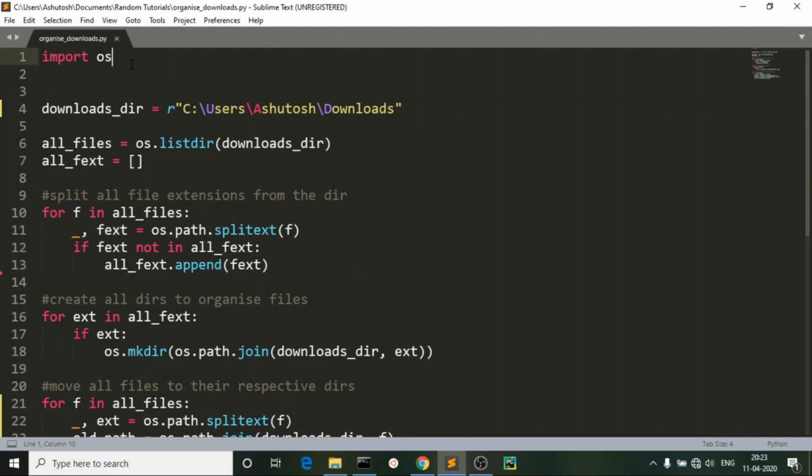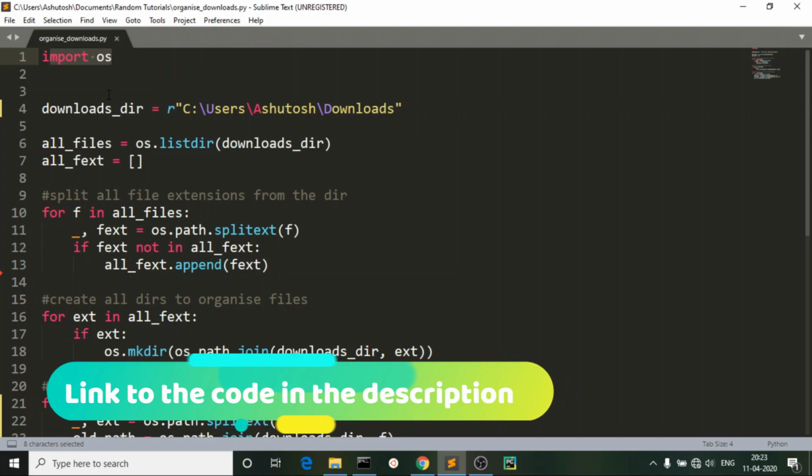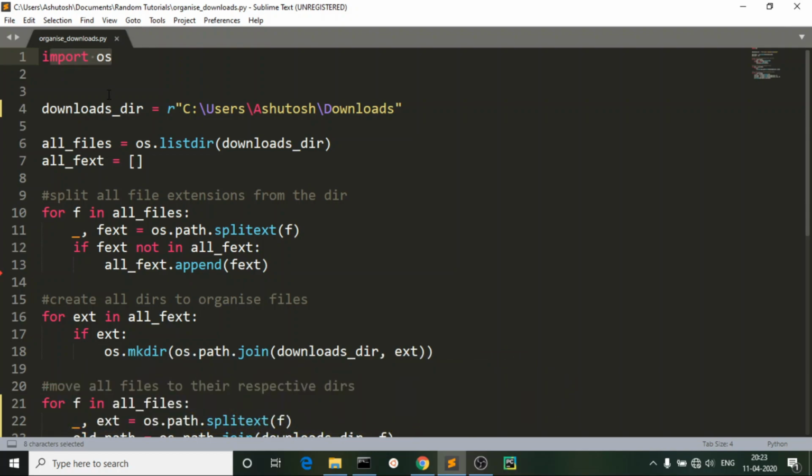As you can see, we have the os module imported here, which is the only module we need. What this module does is allow us to alter our paths, folders, files, create files, etc. We need the downloads folder. So here we have the downloads folder path. And I'm using this r as the prefix because I want a raw string and I don't want Python to get confused over these backslashes. So that is why it is there.